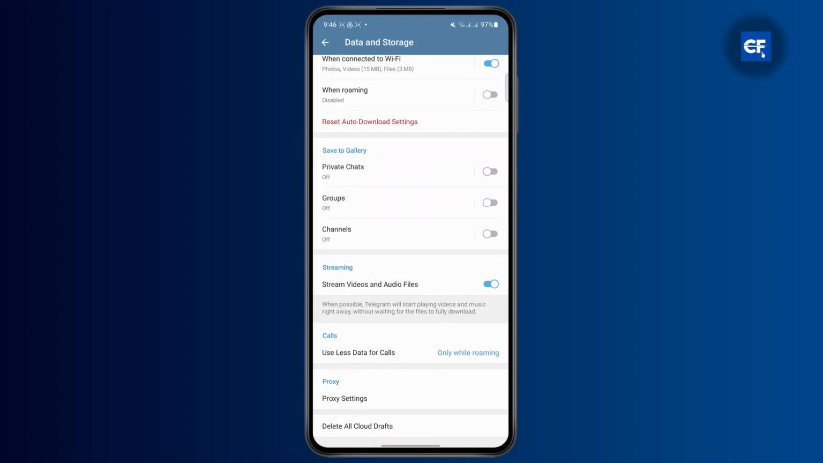And after doing this, Telegram will automatically back up all of your data. And then you should be able to log into any of your devices with the same account and all of your chats will be there.